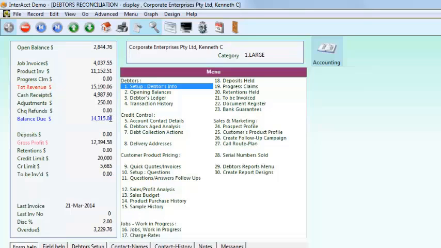Now we can drill down on that particular balance due in the debtors ledger, menu number 3 there, and we'll do that in a moment. We've also got gross profit information. Once again, that's also broken down by month under the sales profit analysis, menu 12. Credit limit information. Look, I'll show you where that gets set up.